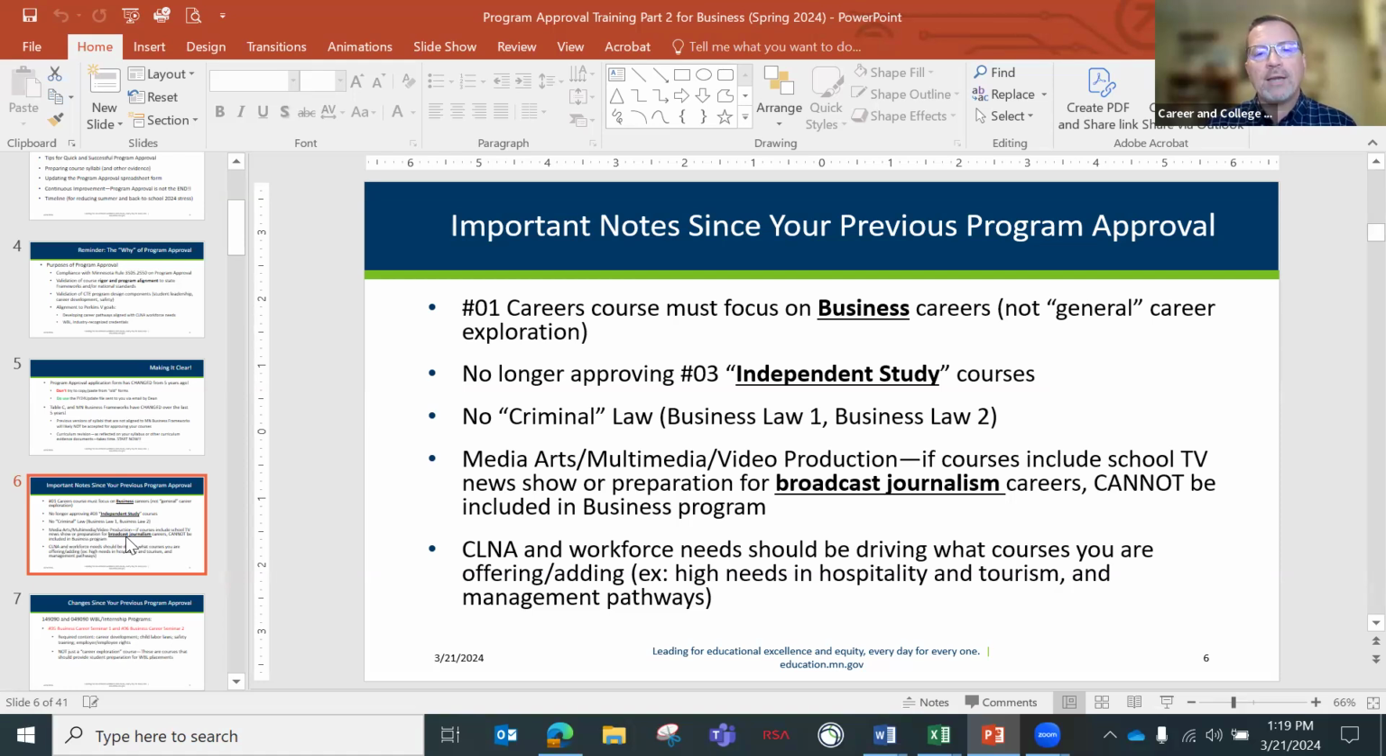And then just a reminder that Perkins 5 drove a concept called Comprehensive Local Needs Assessment, Workforce Needs. And so we should be offering courses that meet future, prospective, and growing employment needs for students in your region or across the state. So we are looking at the offerings and the new offerings in your program that align to those workforce needs.